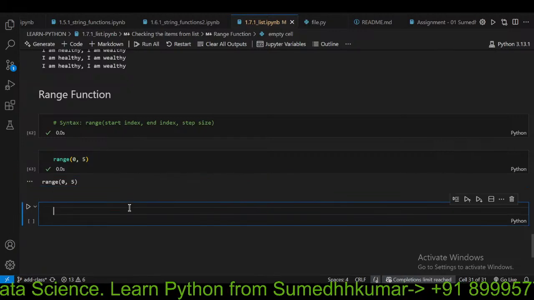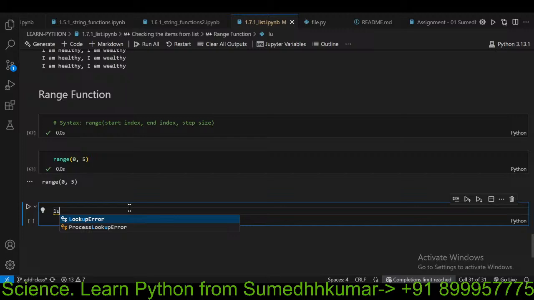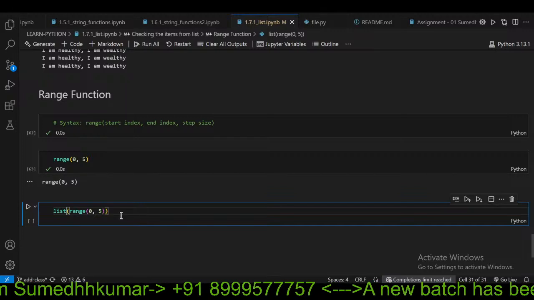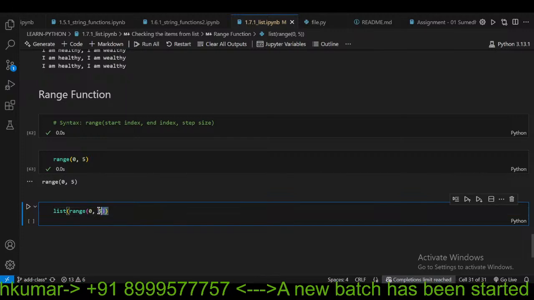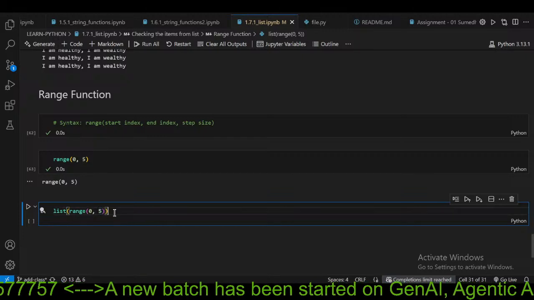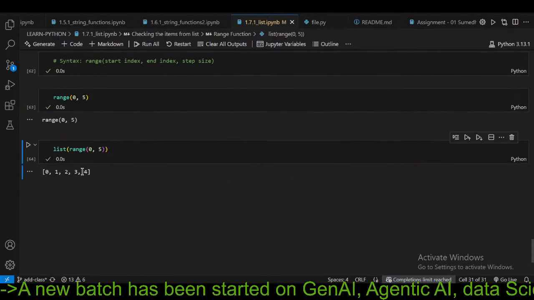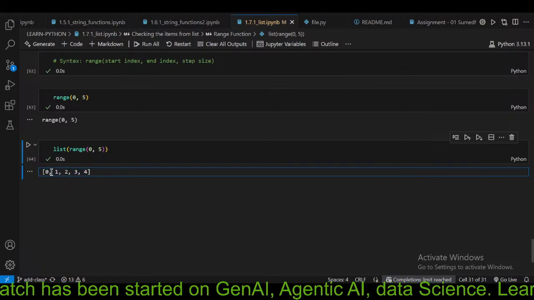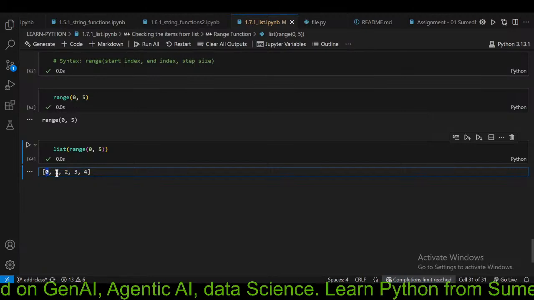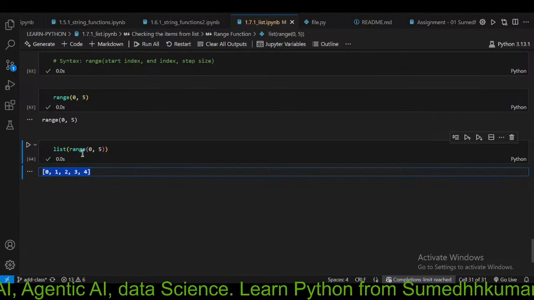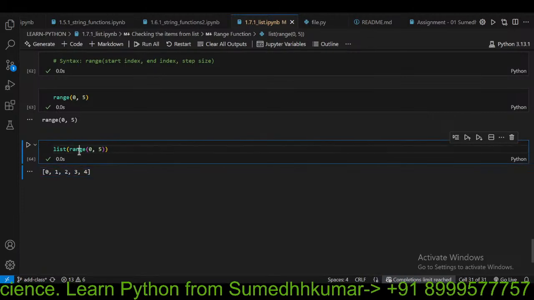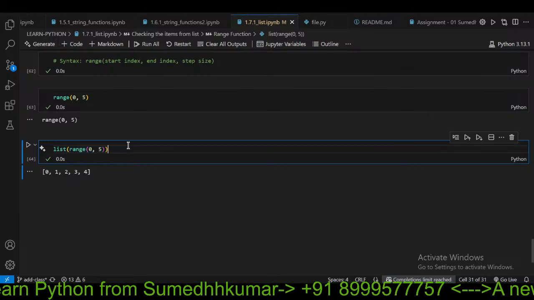When you take a list of a range of 0 to 5, you are asking for a list of these 0 to 5 items, basically 0 to 4. If I run this, you will get 0 to 4. The length is 5, like 1 2 3 4 5, all items are 5, but it starts from 0. So this is how the range function is useful.